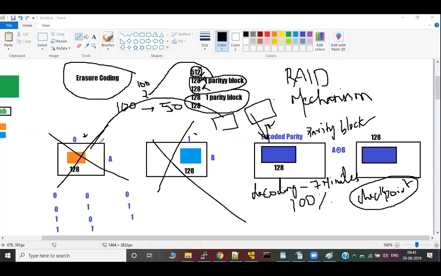So coming to it, there are two blocks. Okay, let me move this.